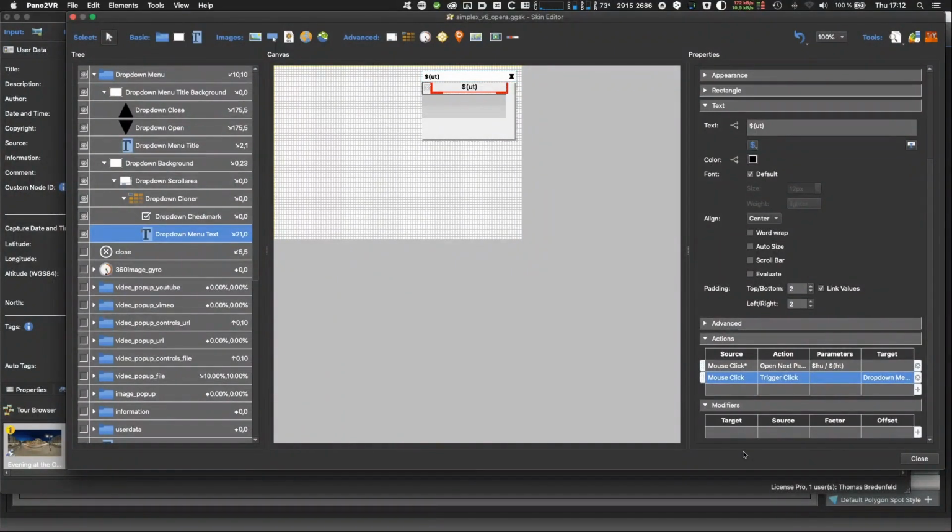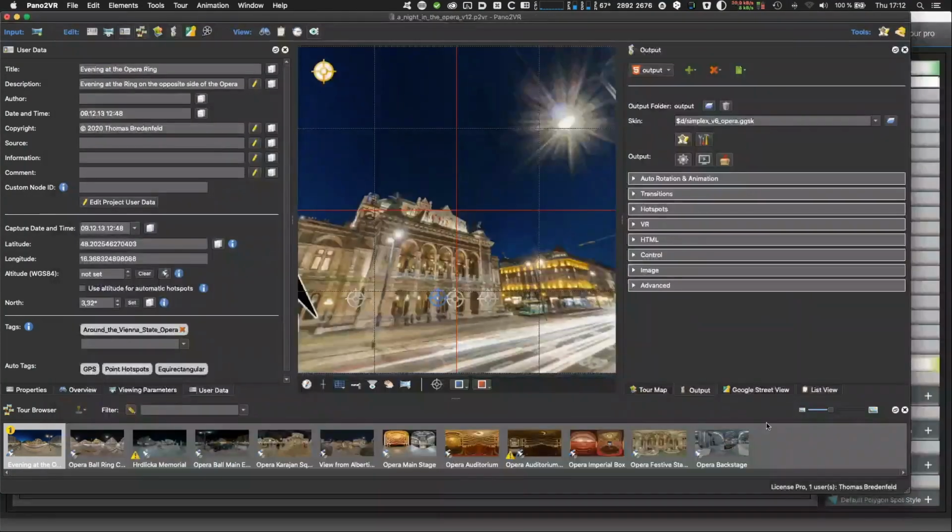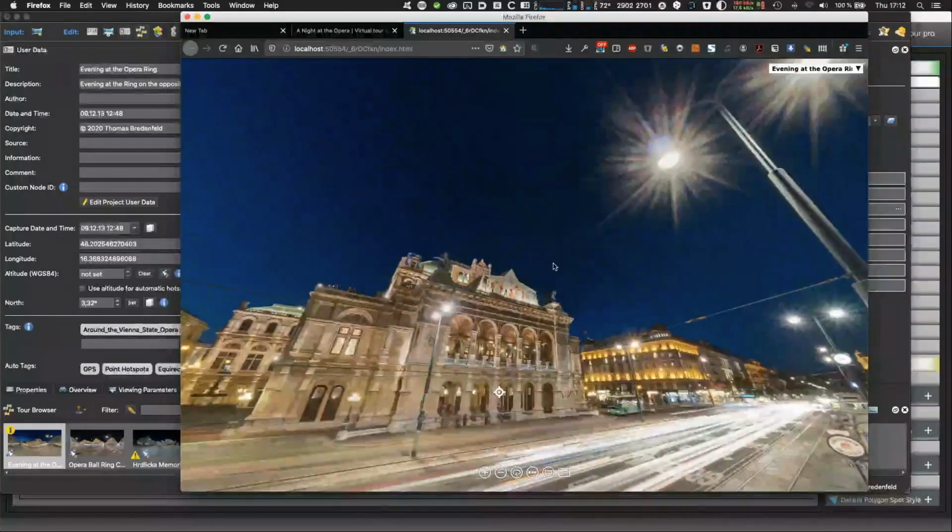So let's see it in action. Talking enough. Let's save it, and I'm going the short way from here. When you are in the skin editor, most people in the beginning close the skin editor, then go to the cogwheel, play out the project, and let it open. And there's a shortcut for it. I'll show you soon.